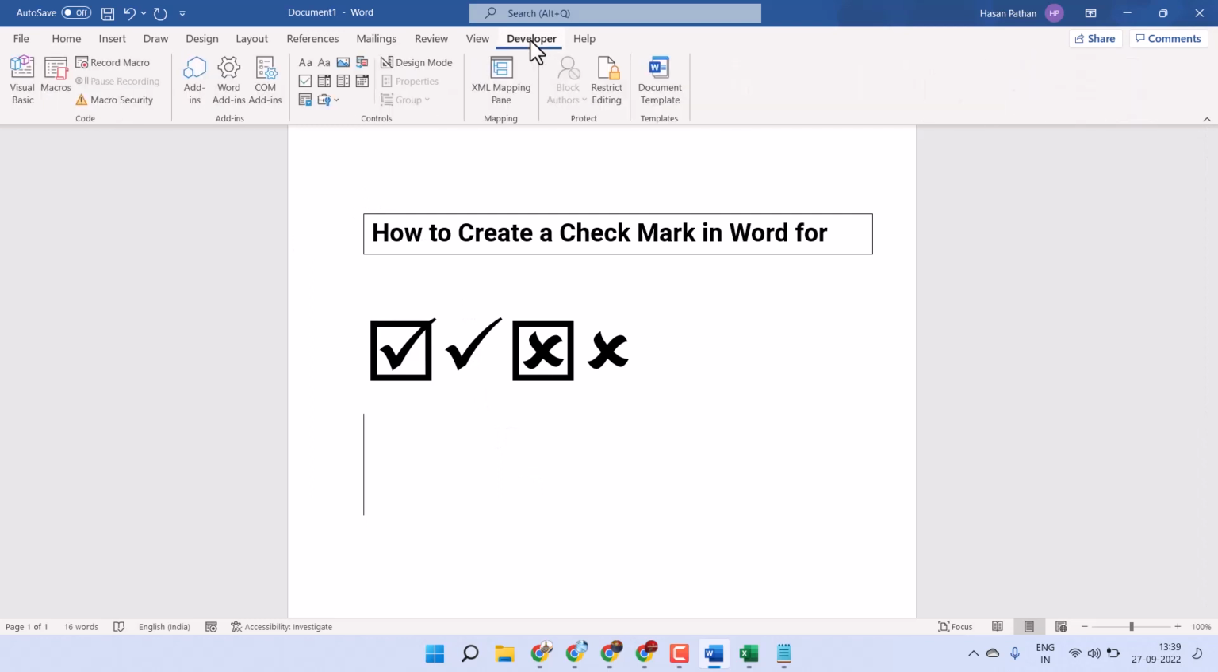Now click on this Developer tab. Now select Checkbox Content Control. So just check it and uncheck. So this way guys, you can create a check mark in Word for Mac.